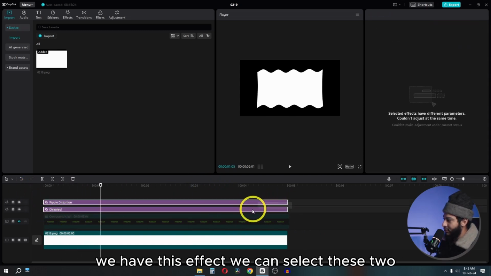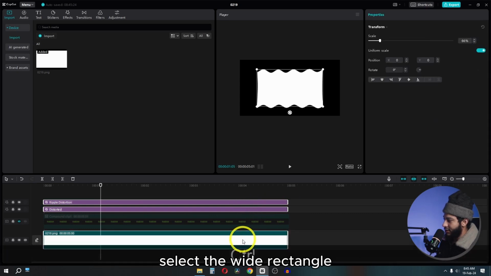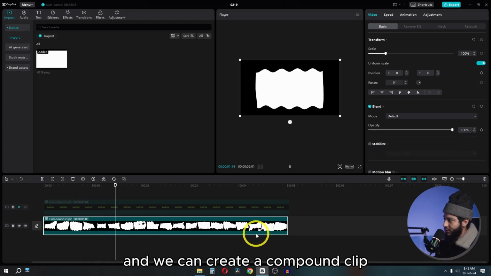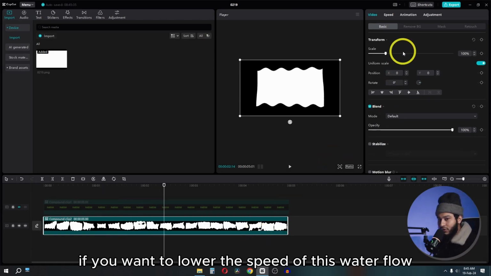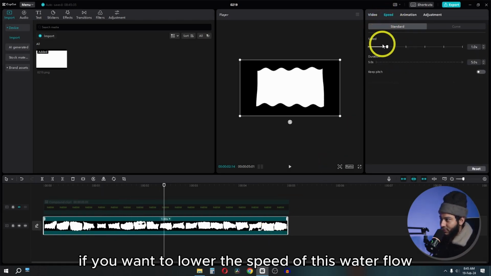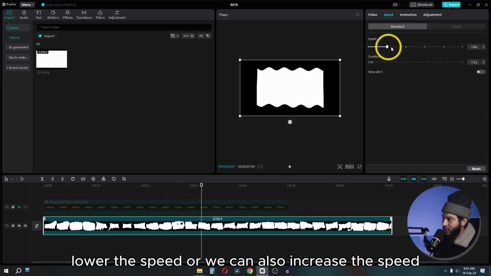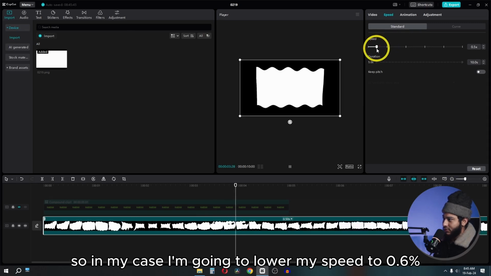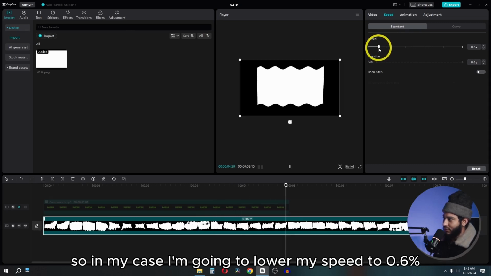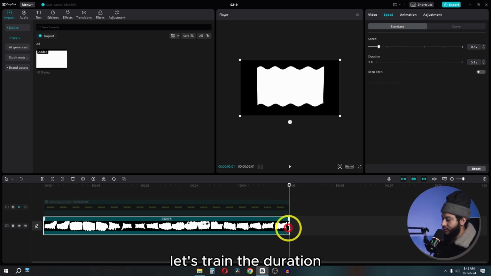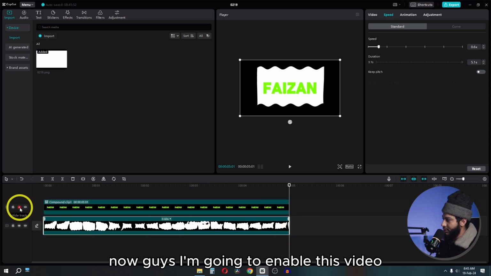We can select these two, select the white rectangle, and we can create a compound clip. If you want to lower the speed of this water flow, we can go to the speed, lower the speed, or we can also increase the speed. In my case, I am going to lower my speed to 0.6%. Let's trim the duration. Now guys, I am going to enable this video.